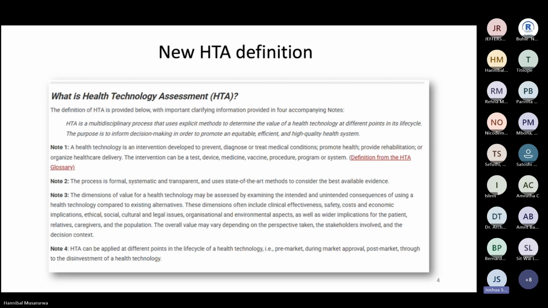the technology assessment. So an important point here is note 4, which, this new definition suggests that HTA can be applied at different points in the life cycle of a health technology. So it can be pre-market, during market approval, and post-market, and through to the disinvestment of a health technology. And I think this is something that's emerging more and more in health technology assessment bodies or agencies, where they're realizing that at different points of a health technology, there might be different points of value.